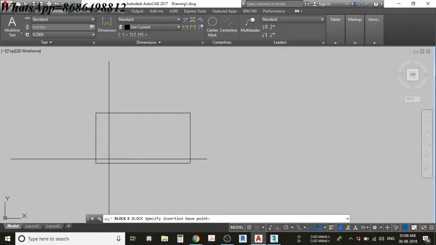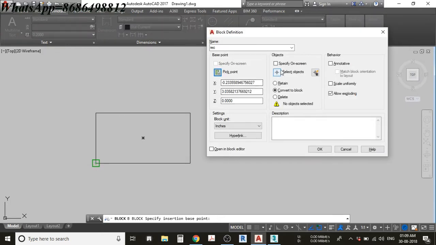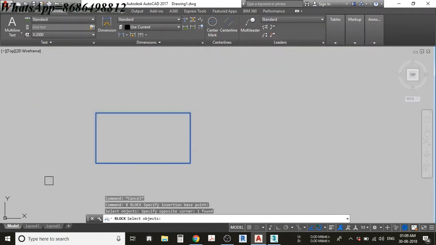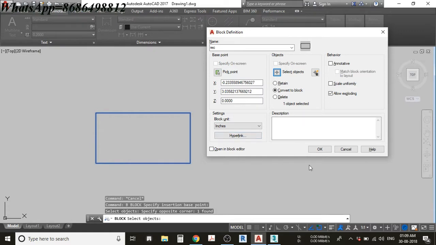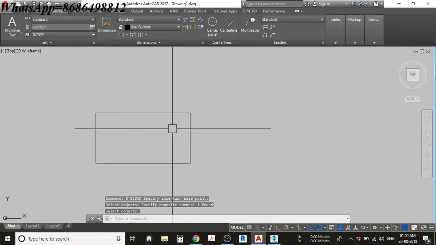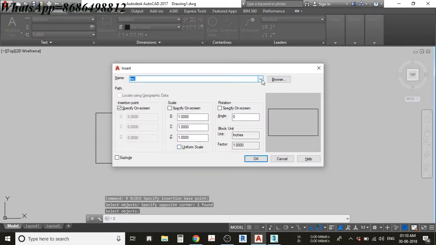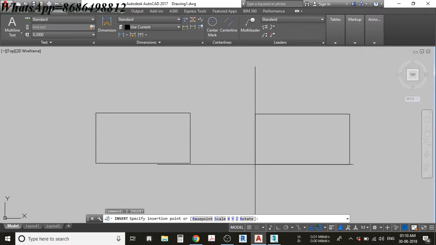Then afterwards I'm going to pick a point, like this is going to be my point, and obviously my object is this thing. Then I am going to click on OK, and the block is created. Now for inserting, I'm going to click on I, Enter, and whatever blocks you create, you'll find them somewhere here. So I'm selecting this rectangle, clicking on OK, and clicking somewhere here.